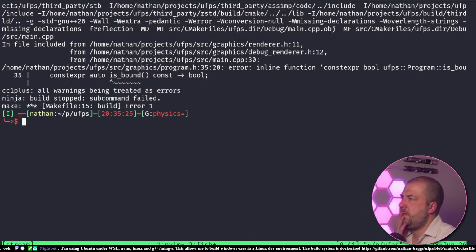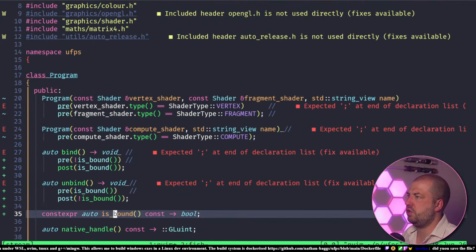Why is it saying inline function used? Yeah, no, wait a minute, hang on. Used but never defined. That's the difference. It's not saying it's unused. It's saying I've used it but I've not defined it. Oh, it's because it's constexpr. It has to be in the header file.